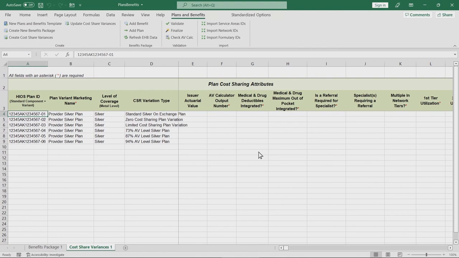Each Benefits Package Cost Share Variances worksheet pair will be labeled with the same number. The Cost Share Variances worksheet will contain the necessary plan variations for each standard plan entered in the Benefits Package worksheet. Review the QHP application instructions for additional details on plan variations.